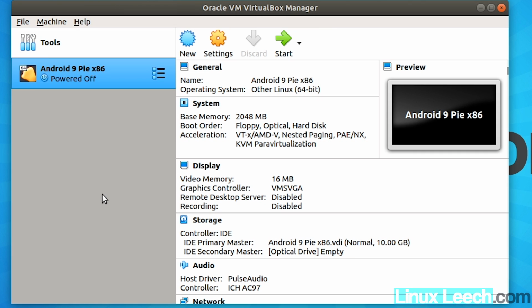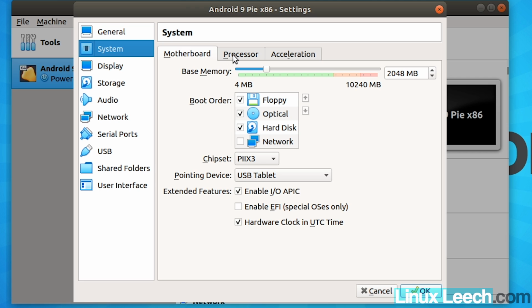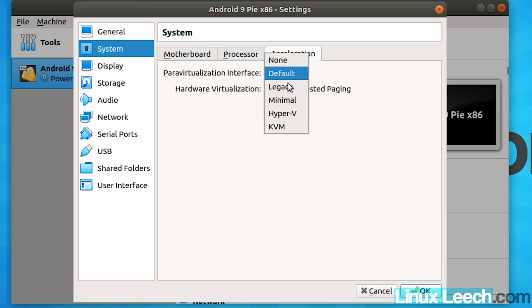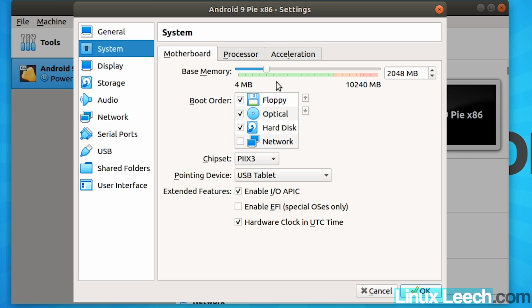Okay, so we're almost finished creating our virtual machine. We just need to make a couple more tweaks. So let's start with system, and we're going to click on processor, and I would recommend that you give a minimum of 2 CPUs to this virtual machine. And for acceleration, I'm just going to select KVM, and that's it for the system.